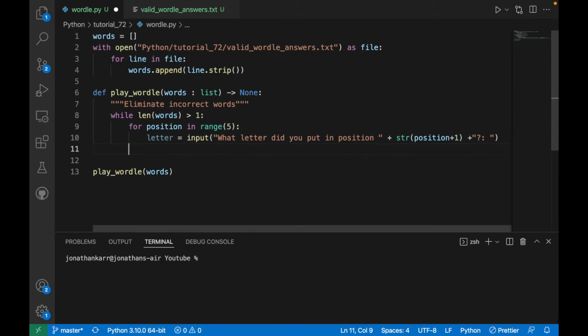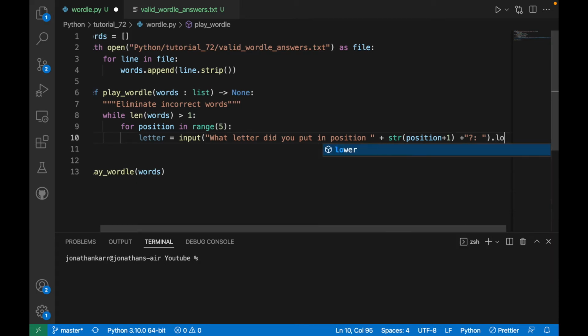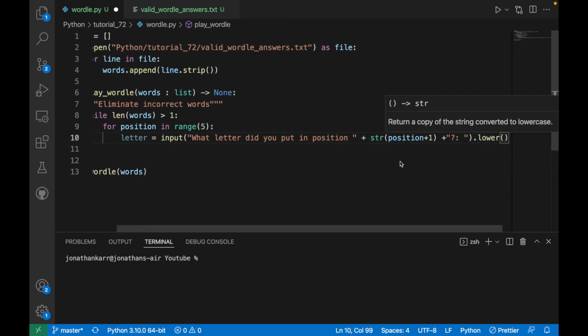Now then ask the user to input a letter, and it will say what letter did you put in position 1, 2, 3, 4, and 5. Since the for loop goes from 0 to 4, I incremented by 1 here, so it's easier for the user to read. And I'm going to also convert everything into lowercase, so I'll do dot lower.